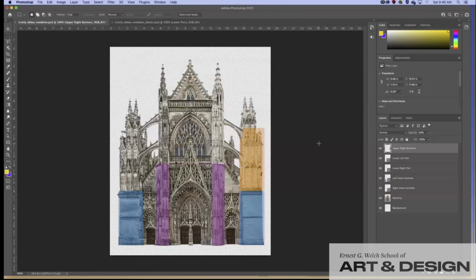So I'm gonna go and just find a space that's similar to what you can see with that arch and remove a little notch for the flying buttress.